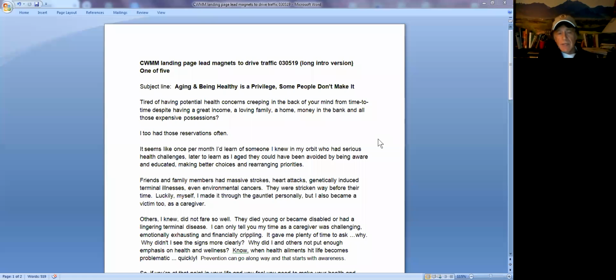work. Okay, a subject line. So let me go through that. Aging and being healthy is a privilege. Some people don't make it. Okay. Tired of having potential health concerns creeping in the back of your mind from time to time, despite having a great income, a loving family, a home, money in the bank, and all those expensive possessions.